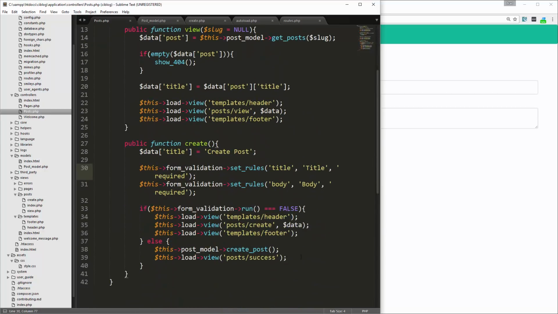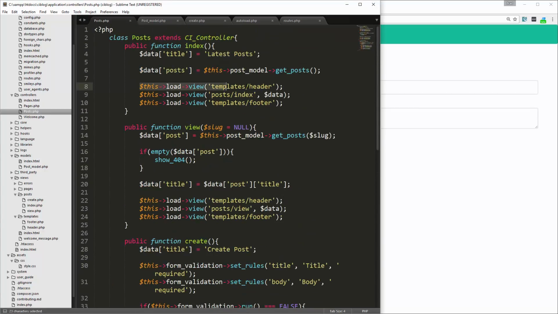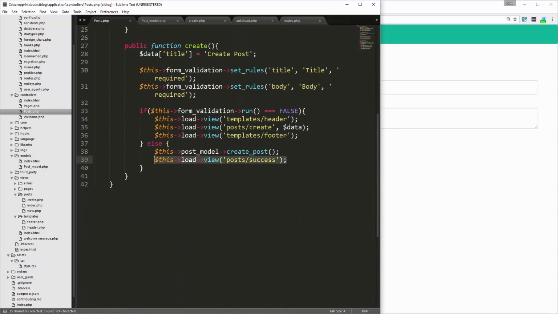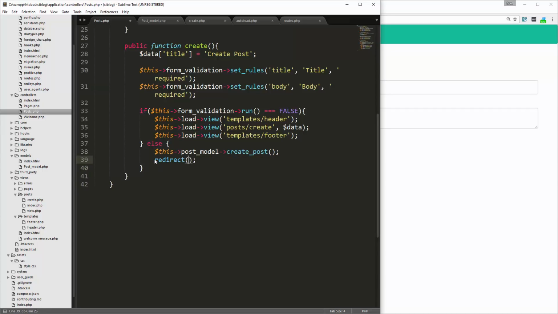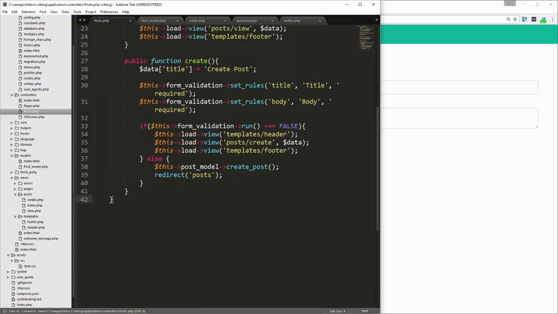And actually, you know what? Instead of doing a success page, we'll just load the index. Let's copy that. Okay, so we'll just paste that in. Or you know what? We'll do a redirect. So if I remember correctly, we can just say redirect, and let's see, where do we want to redirect? Posts slash, actually just posts. I think that'll work. So let's save it.